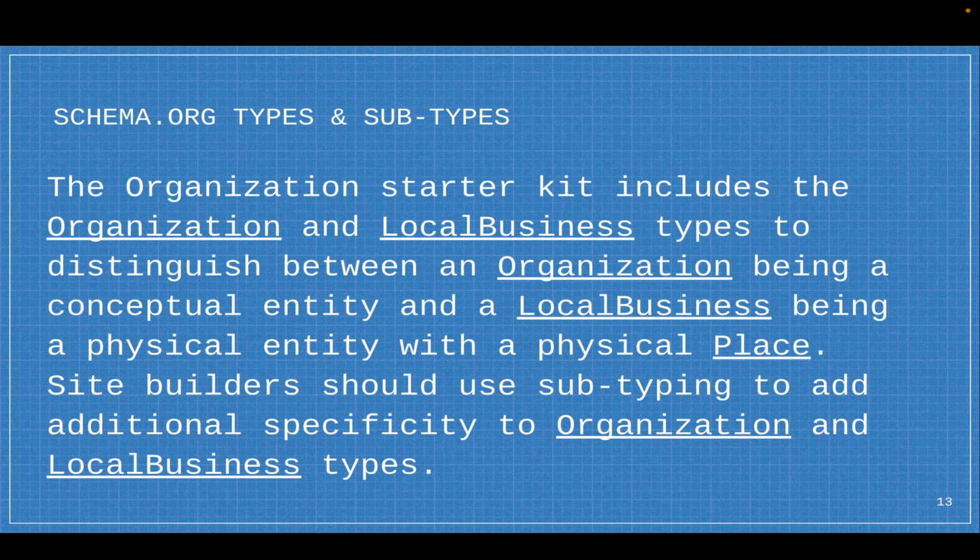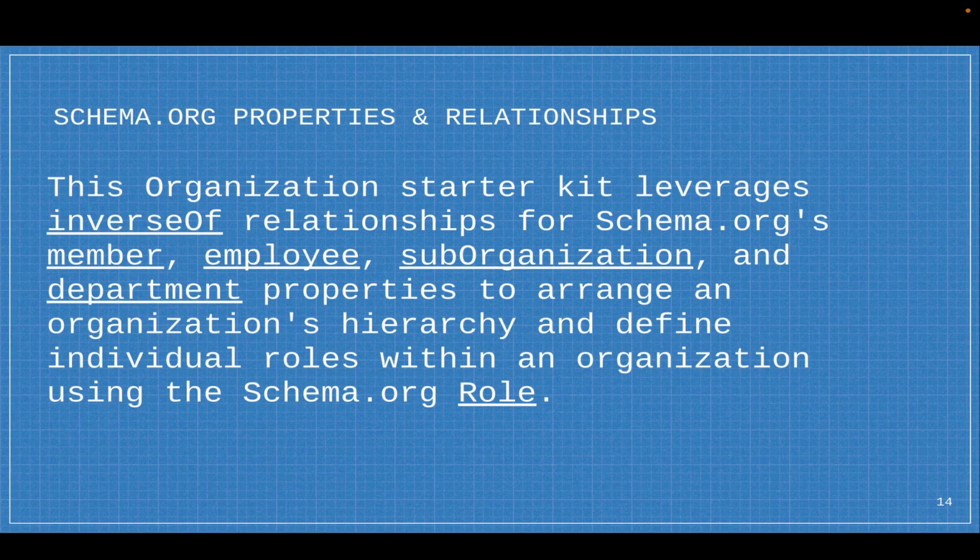Site builders should use subtyping to add additional specificity to Organization and LocalBusiness types. So as you're modeling, you could say, I'm doing an organization, and this organization is a restaurant, or that would actually be a local business, but you start to get the point, and you'll see it as I go through. Now, with that, we're talking about types.